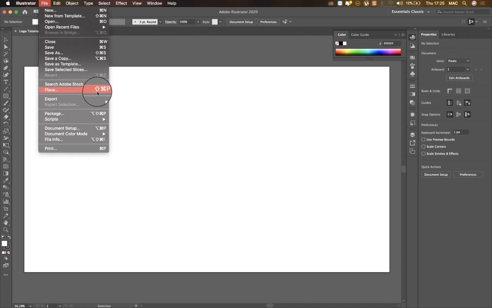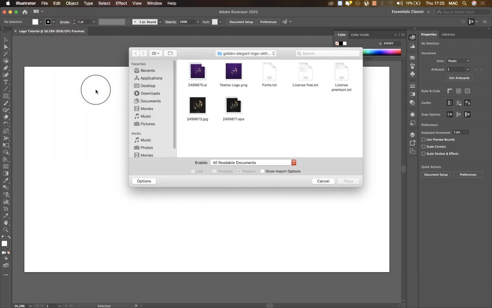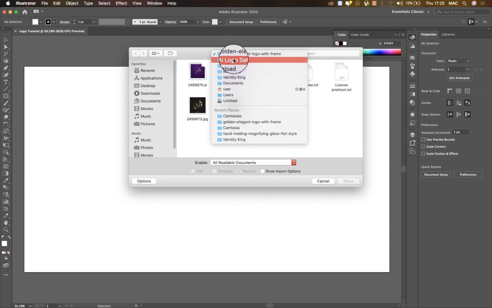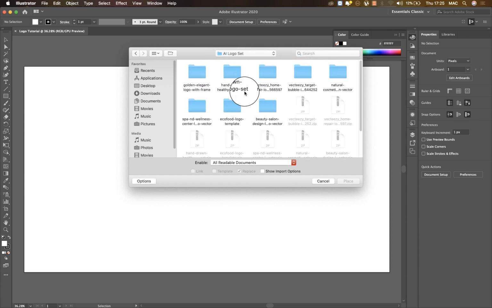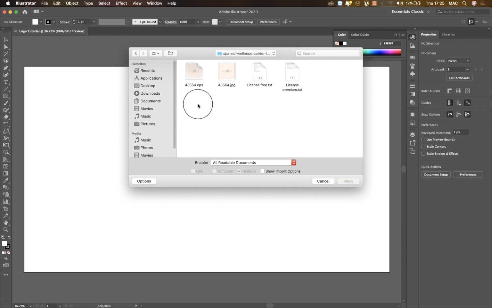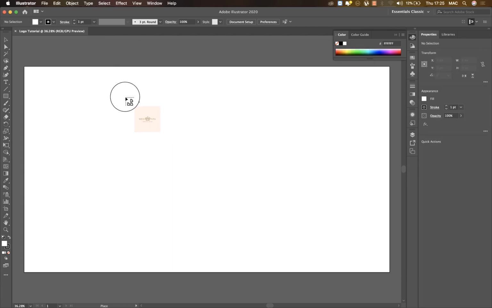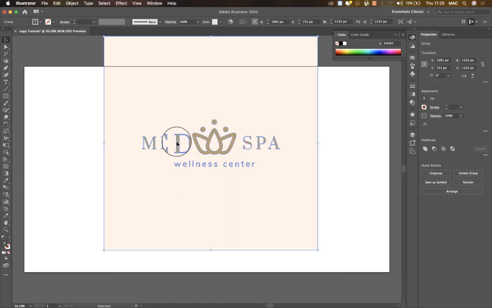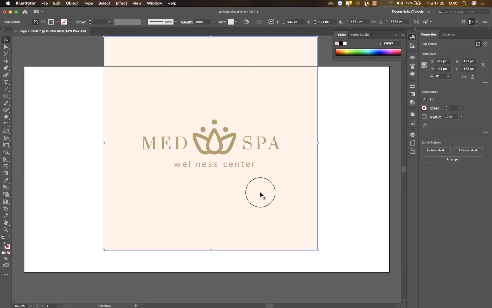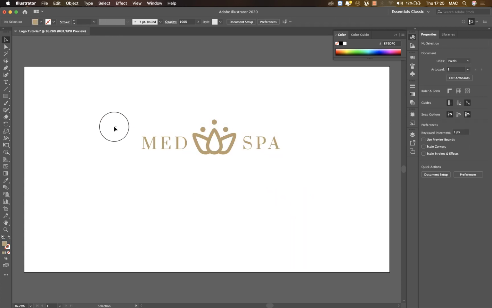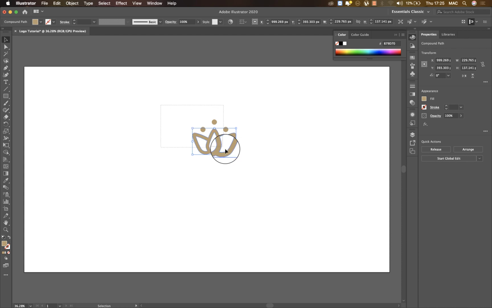Then I place this import. I pick another label. Let's see this. Place this here. Now what I want to do is first of all ungroup this so I can delete everything that is not needed. I don't need all of this. This is the only thing I need. I can group this, Command G.